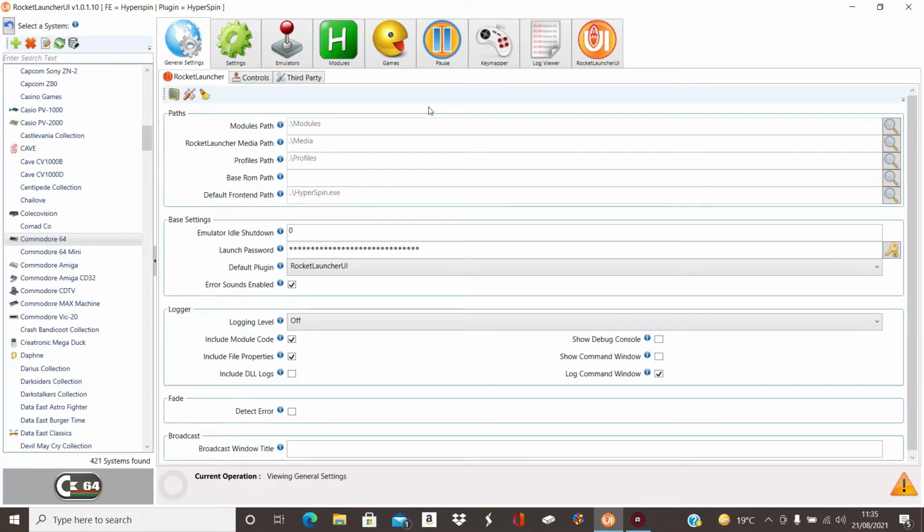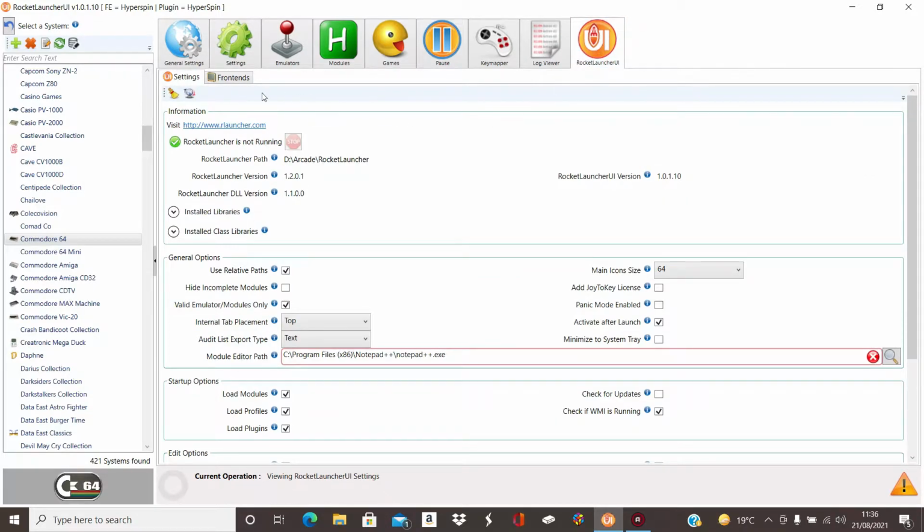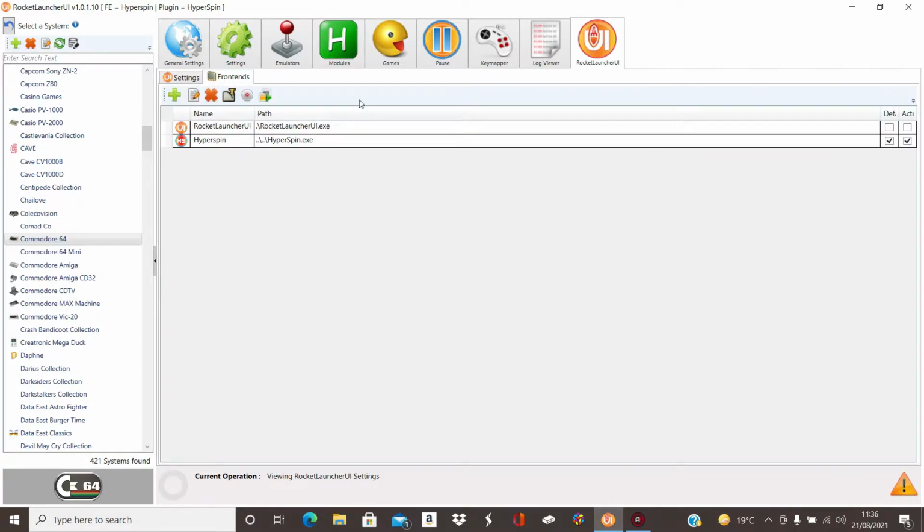Another basic thing is sometimes you might have issues setting up Rocket Launcher with Hyperspin, and it just doesn't work. One of the main things is very basic: you haven't told Rocket Launcher which front end you're using, what to link with. So here, you'd go into the Rocket Launcher UI tab at the end here, go into the subfolder front ends, and I've only got the two listed here, but sometimes you might have LaunchBox ticked or unticked, as you can see.